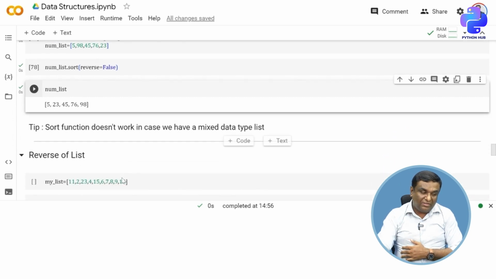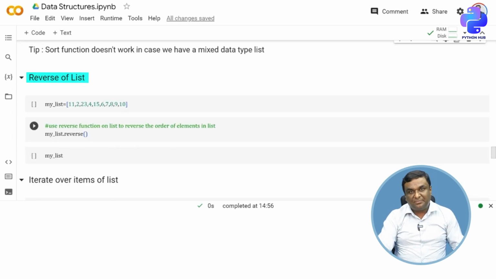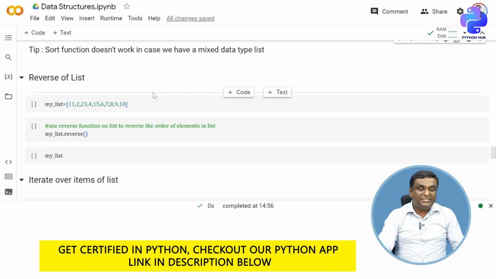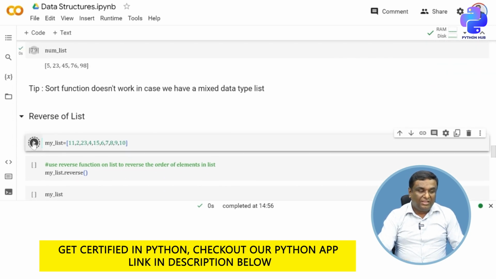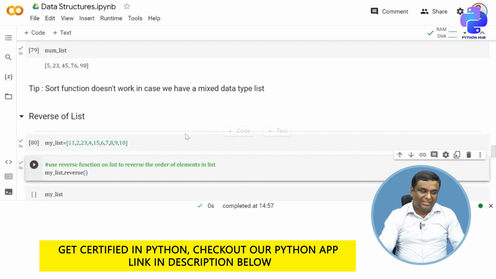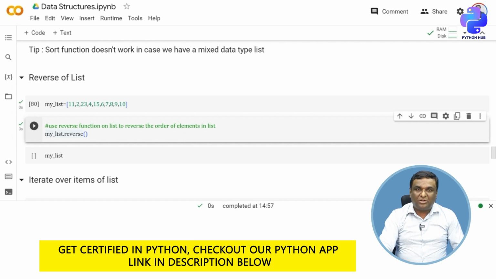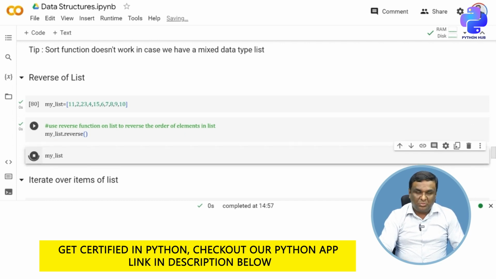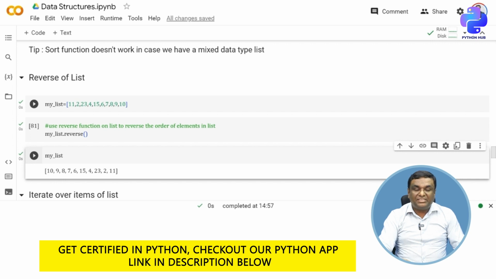Now let me move on. I have something called the reverse list. I've got a list that I've created: 11, 2, 23, 4, 15, 6, 7, 8, 9, 10. Now I want to use the reverse function just to reverse the items on the list. Let's see what happens when I execute mylist.reverse. Check out the output. It just has reversed the values. Whatever elements are stored in the list, 10 comes first, 9 comes next, 8 comes next. So the whole list of items is reversed.